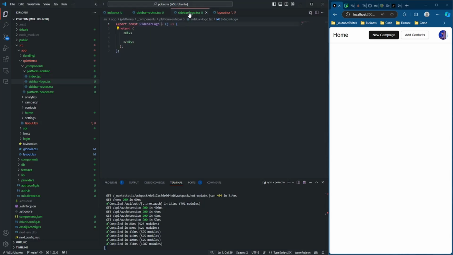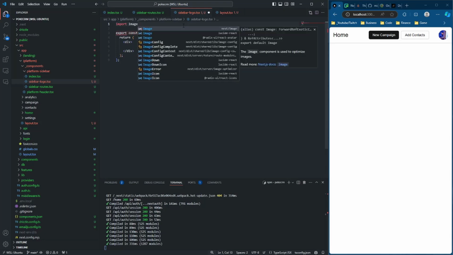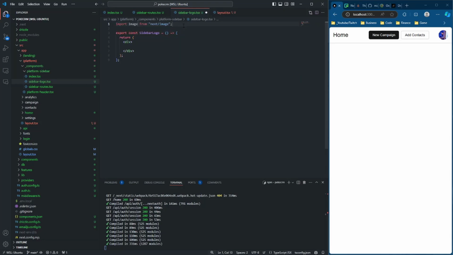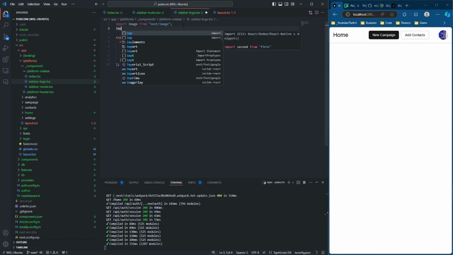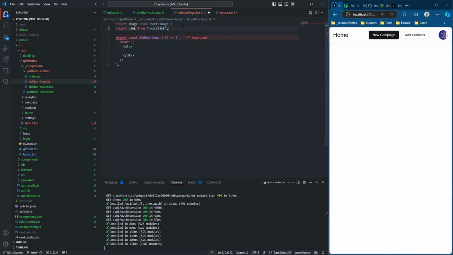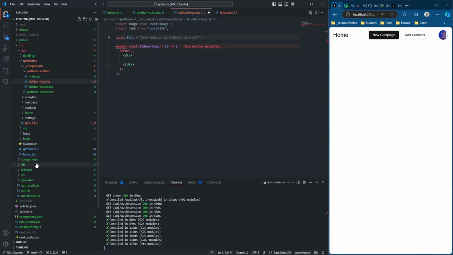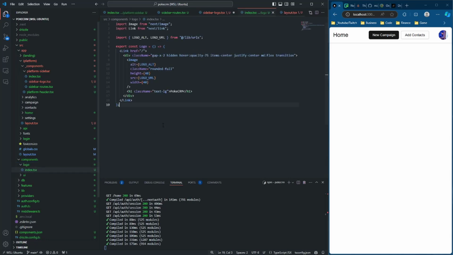Go back to our logo. And we're going to import image from next/image. Import link from next link. We're going to pull our font, and let me see here. We actually have our logo component, remember, from logos components.